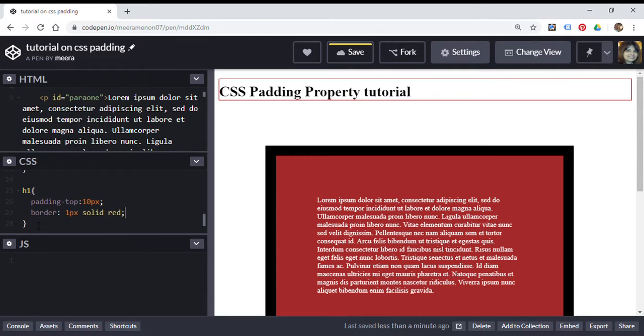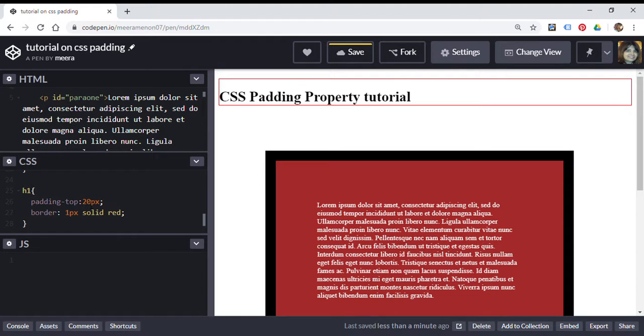Okay, so it has a border of 1px thickness, solid red. So we give it a padding of 10px. Let's say the top increases. So you can see the top padding is increasing. Okay, so we show how to do individual padding on different sides.